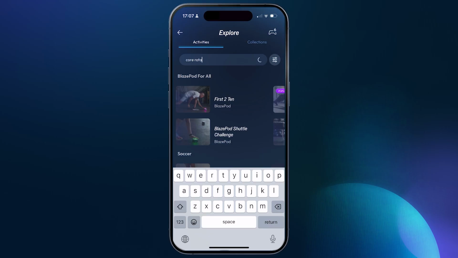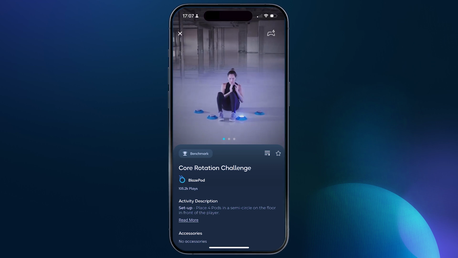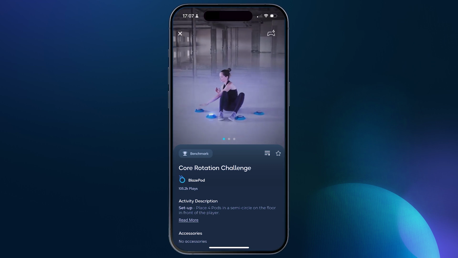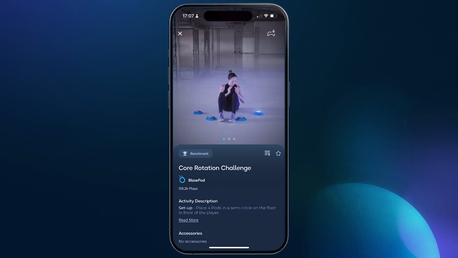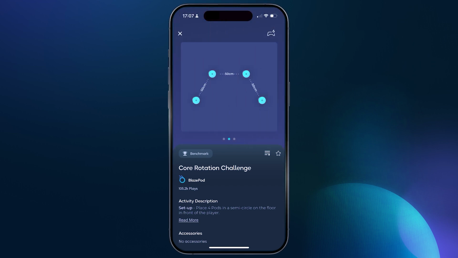Let's select an activity together. Go ahead and choose the core rotation challenge. The first thing you'll see is the activity demo clip showing the setup, starting position, and structure of the activity. When you swipe the demo clip to the left, you'll see the setup diagram showing how to set up your pods. Just below the visuals, you'll see the favorites icon.